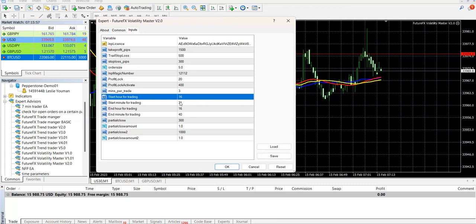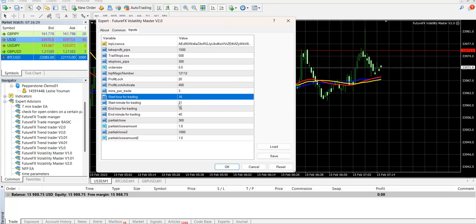We have time parameters. The default settings will be set to trade the US 30 Open. The US 30 Open is 1630 hours. That's when the US 30 opens. And this is always going to be the market watch time. It doesn't matter what broker you're using, what VPS time zone you're in, or where you live. Market watch time will be the same. So for the US 30 Open, for everyone, it will be 16 hours and 30 minutes. I don't want it to start until the second candle. So that's why I have it set at 16:31.